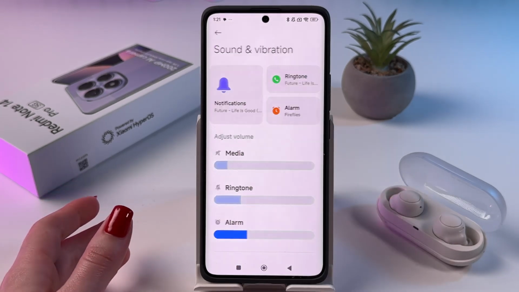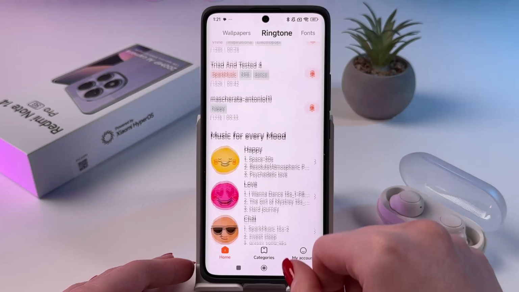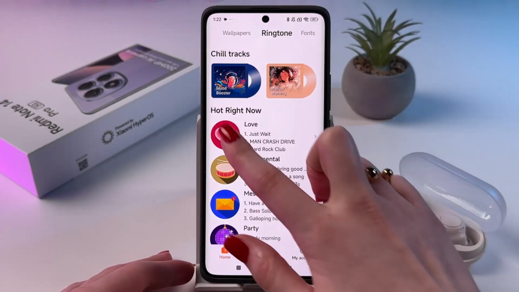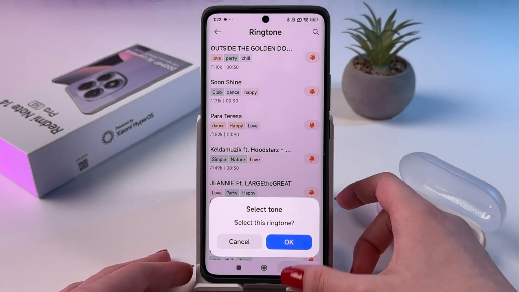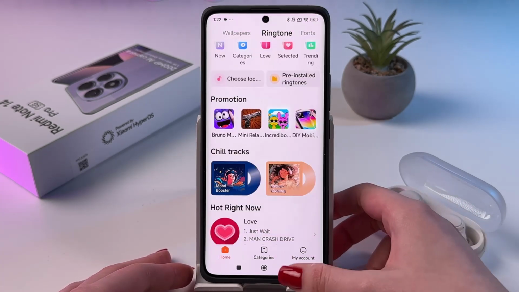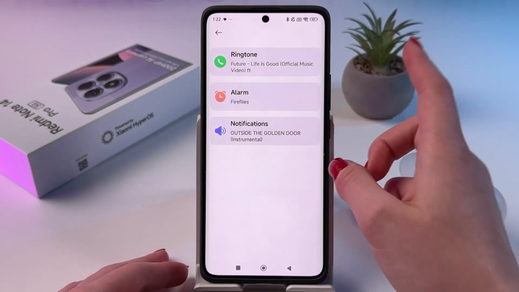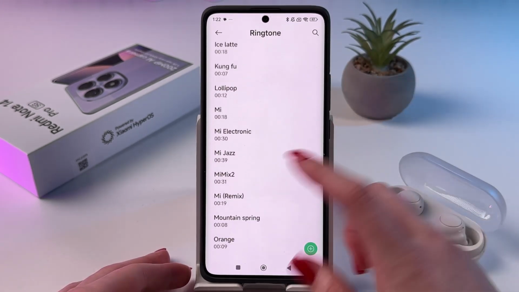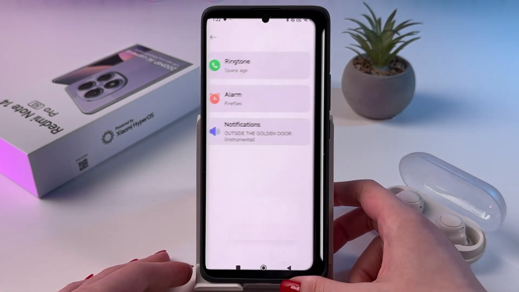For that, simply pick something as notifications, and now you'll see many options for your notification sound. If you like something from the list, you need to tap this bell icon and choose to select this ringtone. Now we can also go back, choose pre-installed options for ringtone, alarm, and notifications. Let's choose ringtone. And as you can see, there are many default options. Just tap any and it would be set as your ringtone.